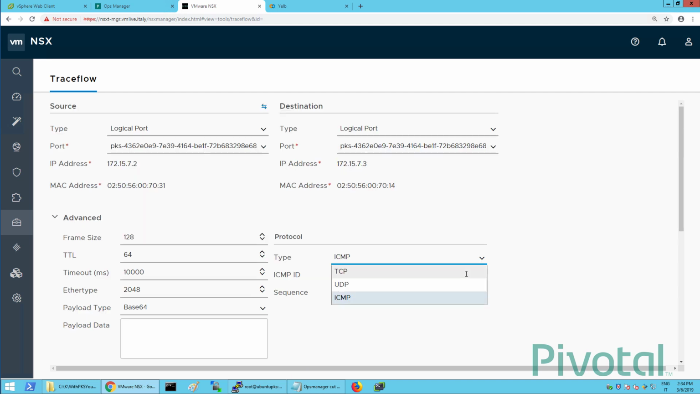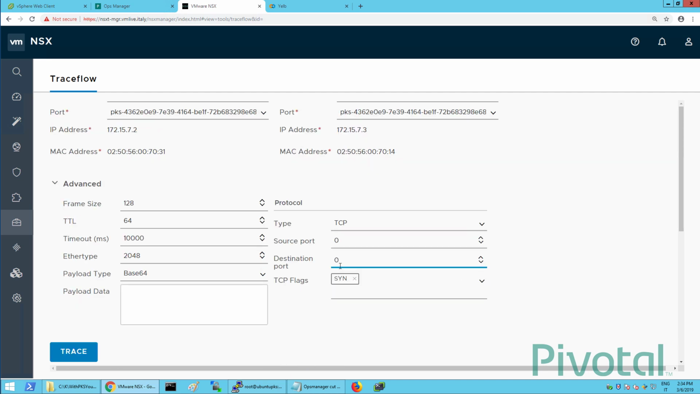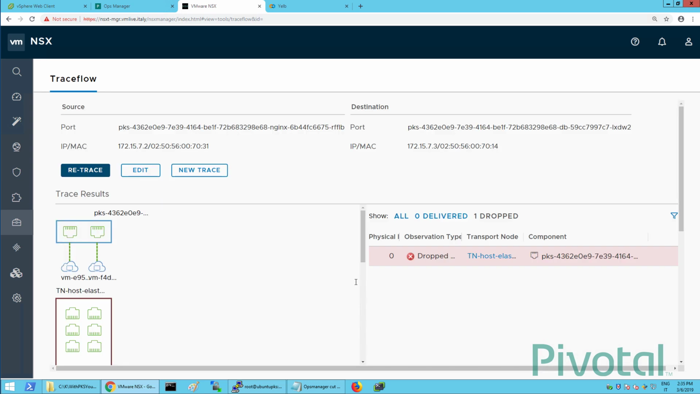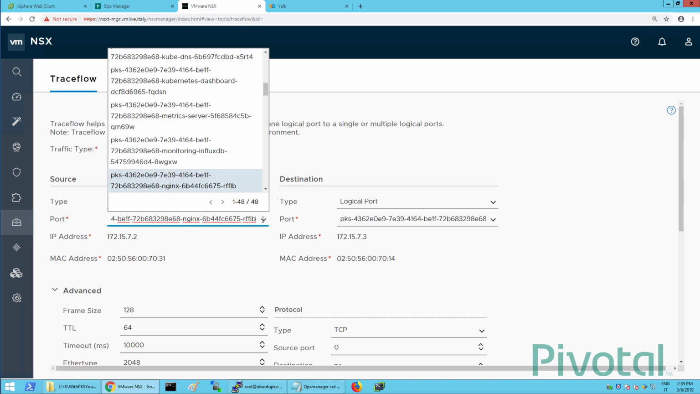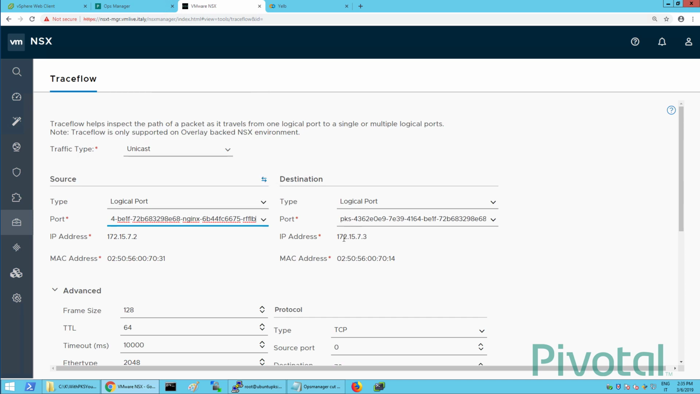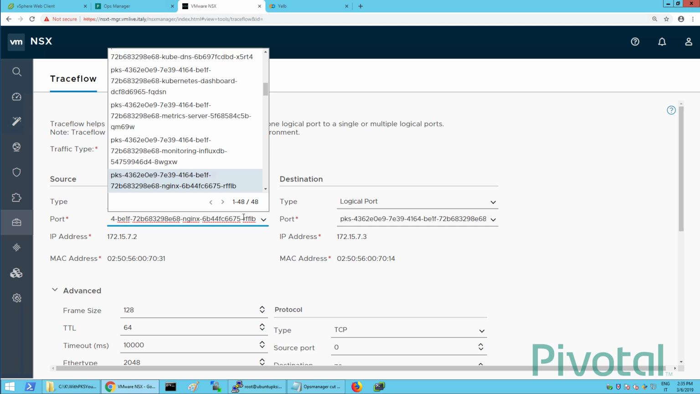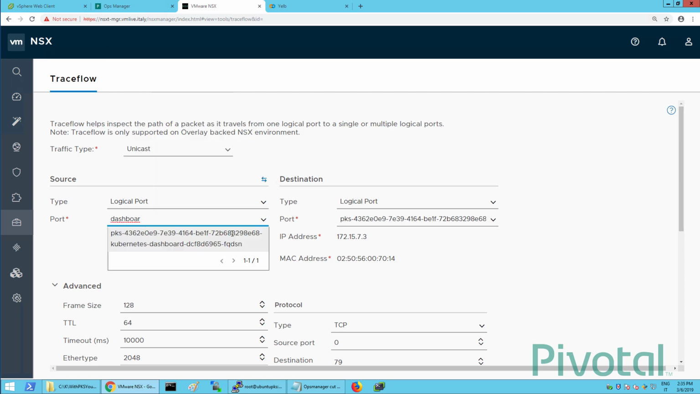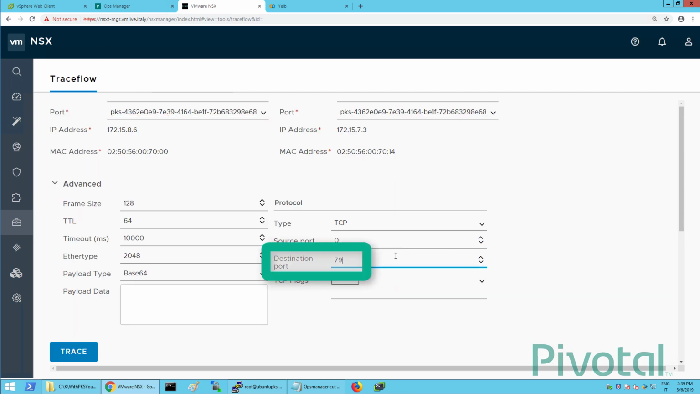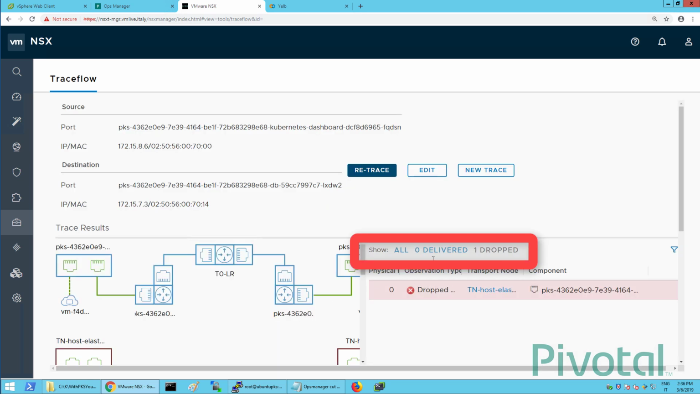So now I'll say that I want to trace TCP traffic, and I want to use destination port 79, which is a port that should be blocked. If I trace it, as you can see, the packet got dropped. So the port is not the right one, though the machines are the right ones. Now I'll change the source to a machine that should not be entitled to reach the database. That machine will be, I don't know, the Kubernetes dashboard in this case. And I will put the right port, port 80, to see that a machine that is not covered by the network policy is not allowed to communicate with my database. So let's put destination port 80, and again, my packet will be dropped.